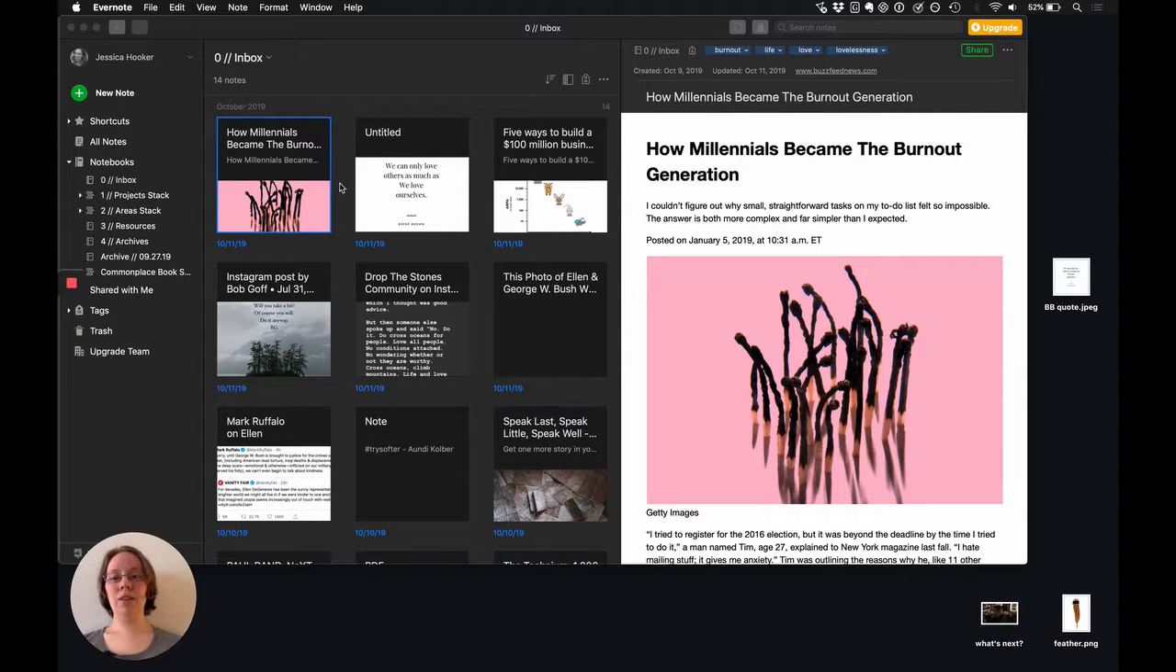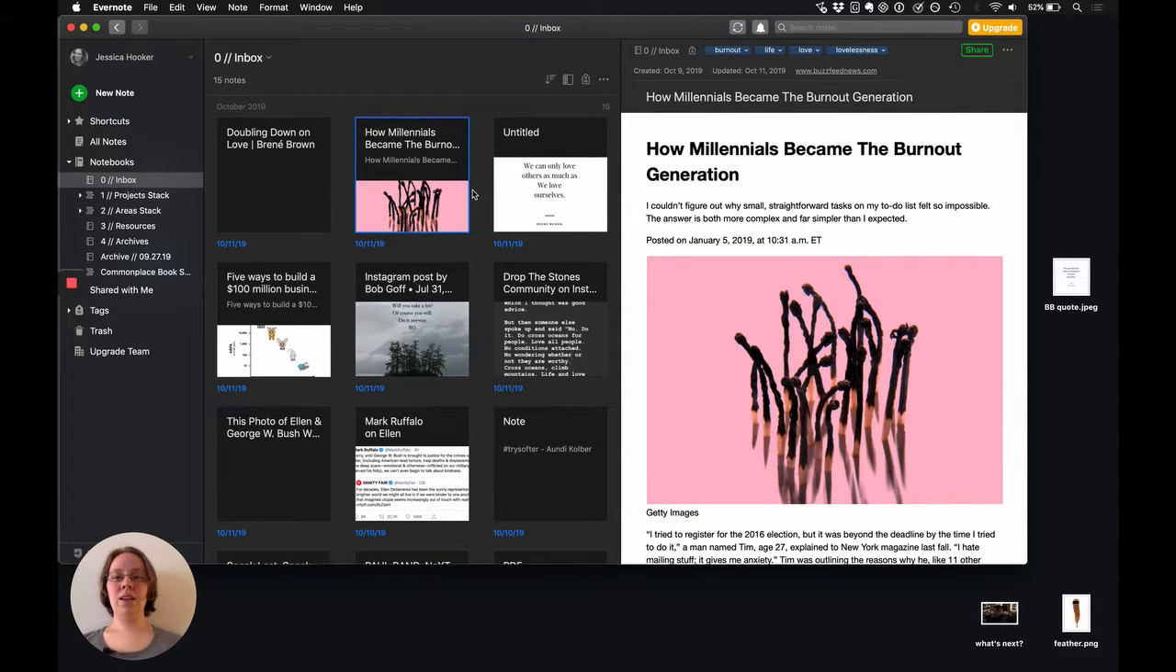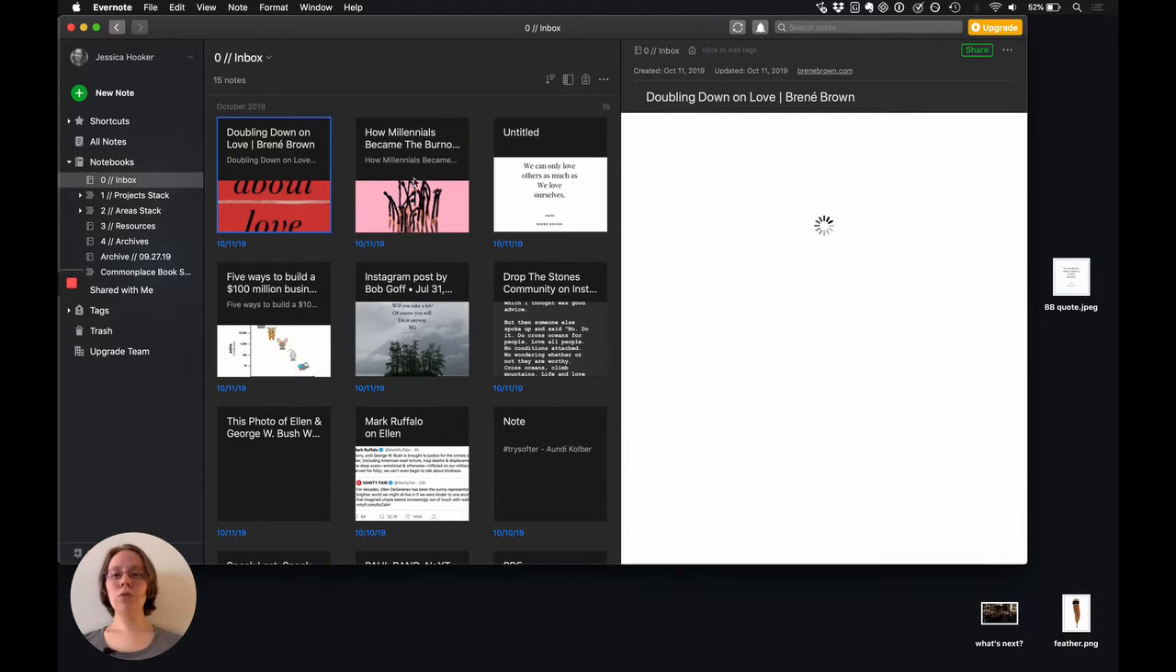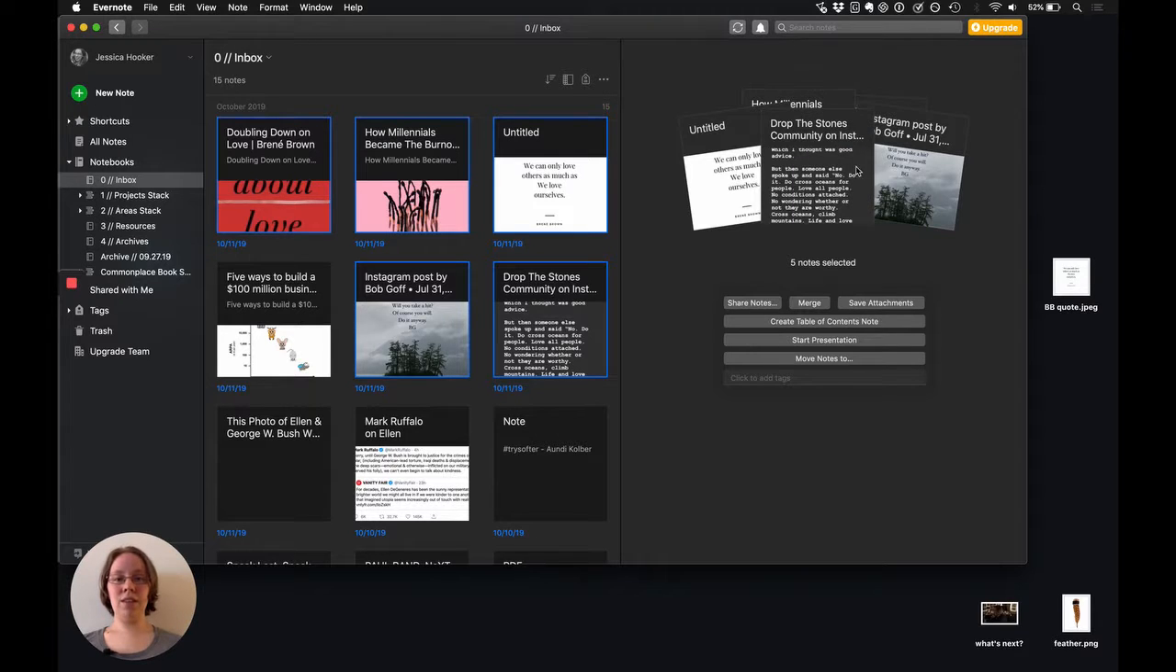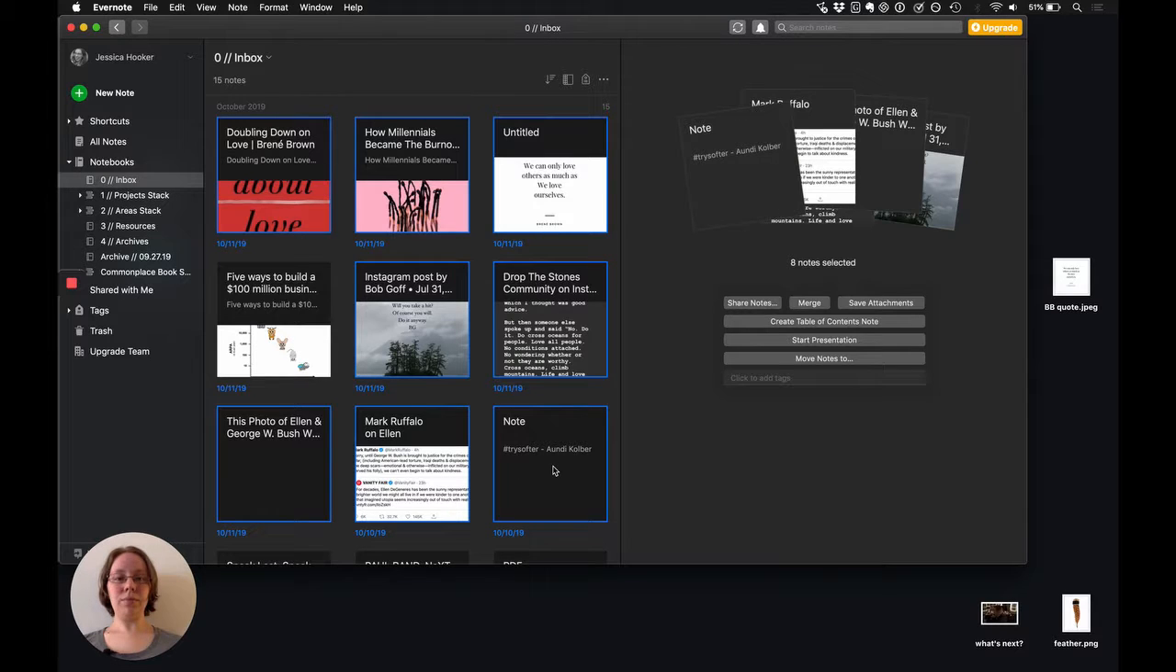These are a few other things that I've gathered that also relate to the same topic. She's looking at love and burnout primarily, and it made me think of this article that I read earlier this year about millennials becoming the burnout generation. So here I have about 5 or 6 different things maybe. I'm using the command key on my Mac and clicking on all these things, and it's gathering them all in here. So it looks like I actually have 8.